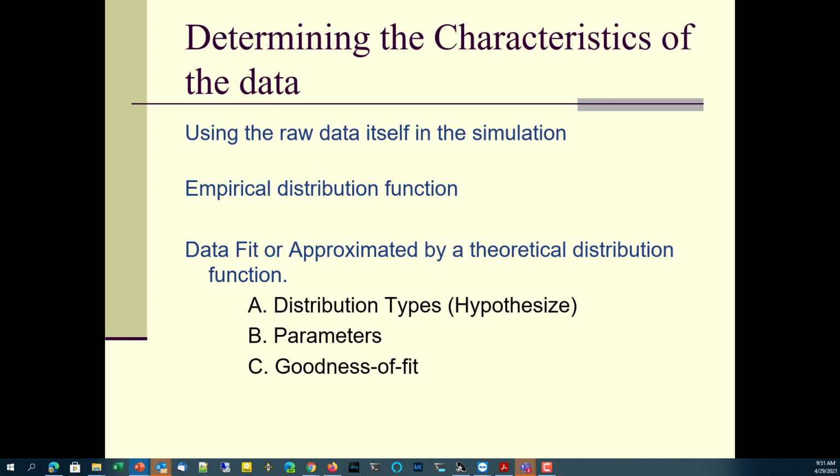Okay, and also, just like I said, we can use the raw data itself in our simulation directly to replicate, to see if this simulation model recreates exactly the same phenomena or behavior of your true system. Or we can use the empirical distribution function, this we already know, using a random discrete function, trying to estimate 10% type 1, 40% type 2, 50% type 3, and so on.